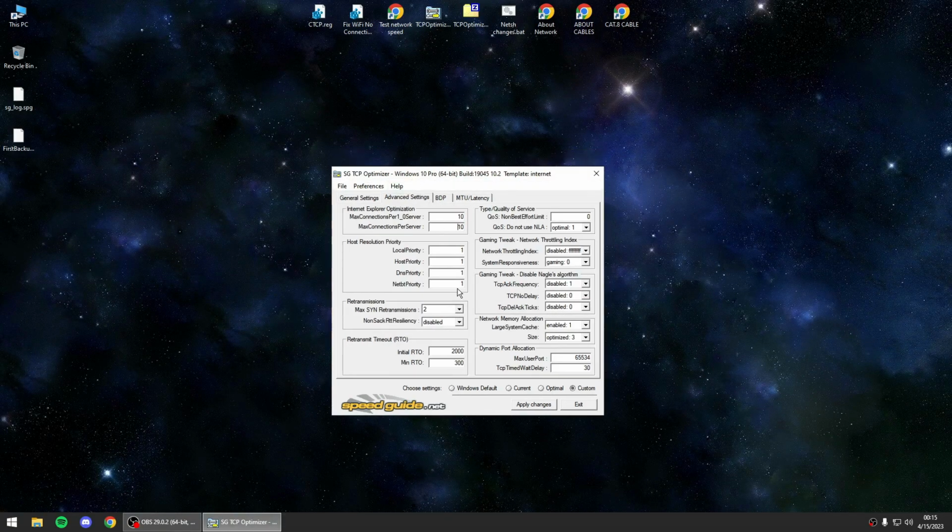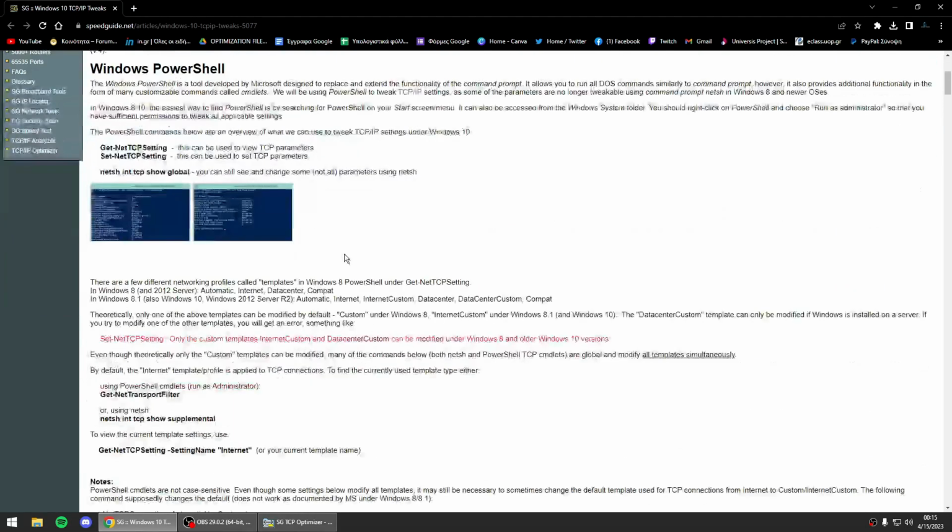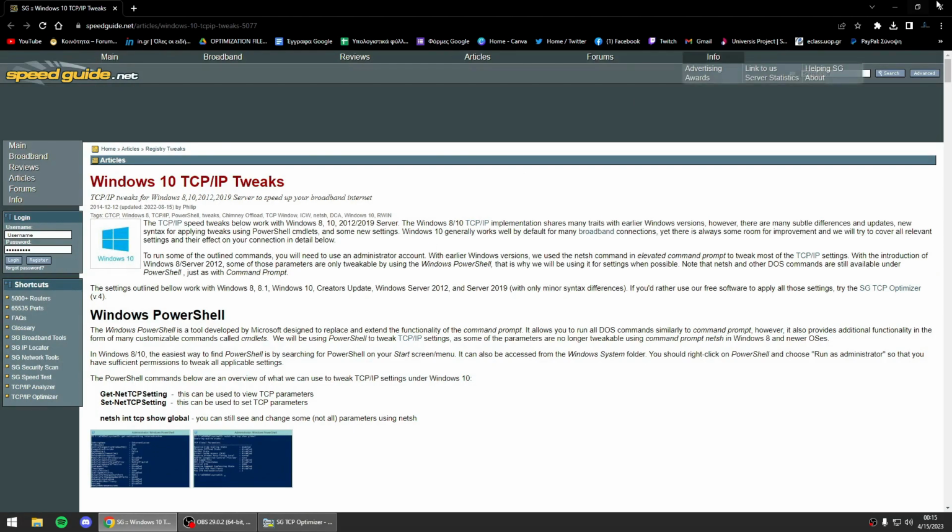Go to advanced settings, copy my settings. It's the best for gaming. It's basically these settings, you can find them here on the site that I showed you before.